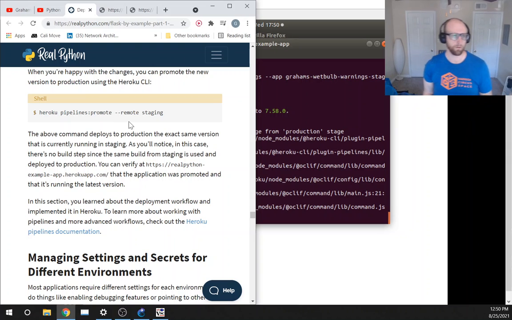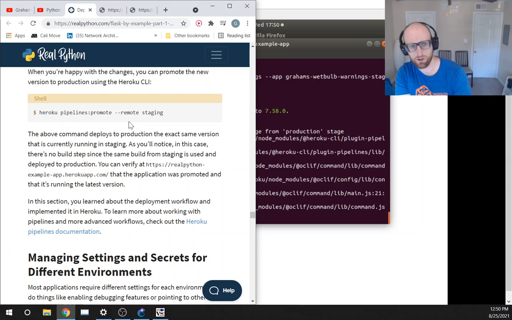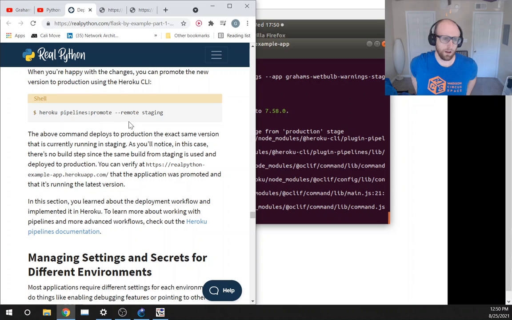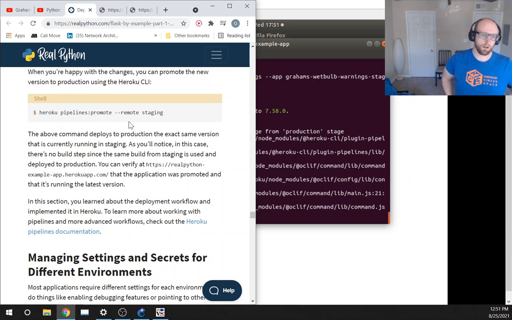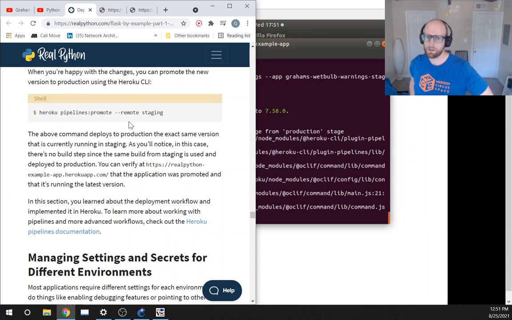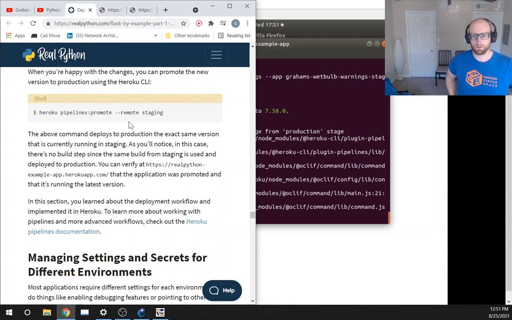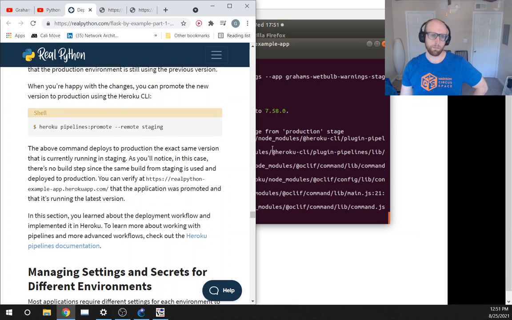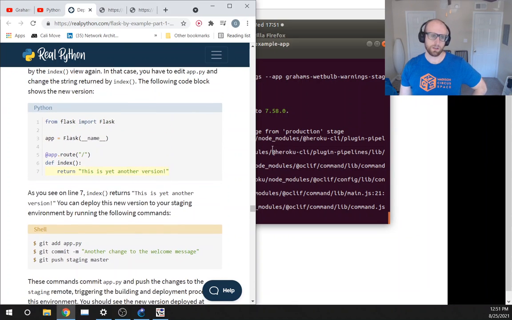Okay, I'm very lost right now. I do have about 5 more minutes. The above command deploys to production the exact same version that is currently running in staging. As you'll notice, in this case, there's no build steps since the same build from staging is used and deployed to production. You can verify there that the application was promoted and that it's running the latest version. In this section, you learned about deployment workflow and implemented it in Heroku. To learn more about working with pipelines and more advanced workflow, check out the Heroku Pipelines documentation. Okay, so this didn't work for me.